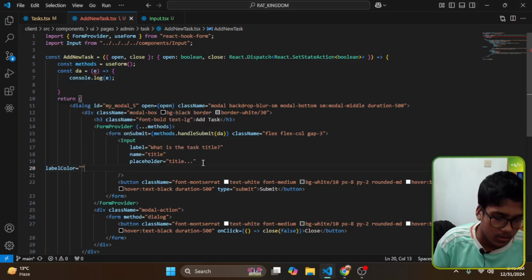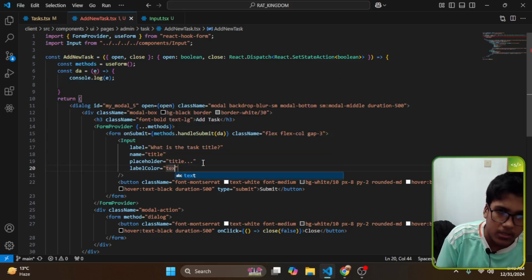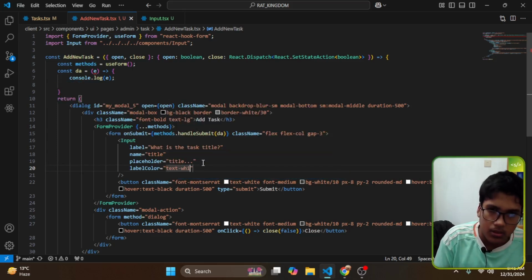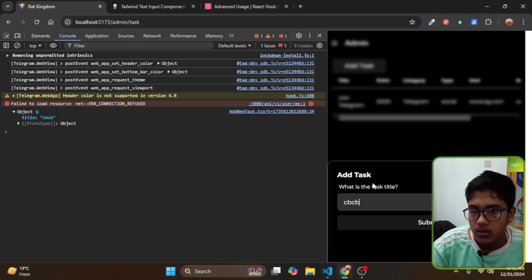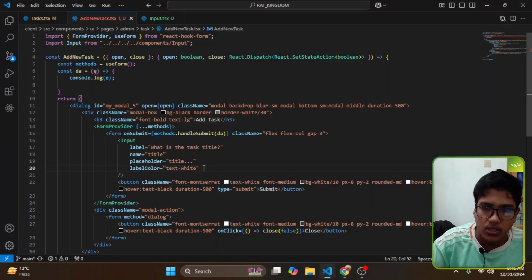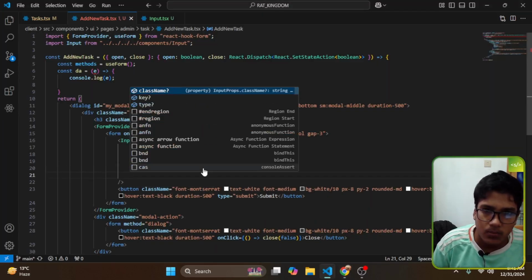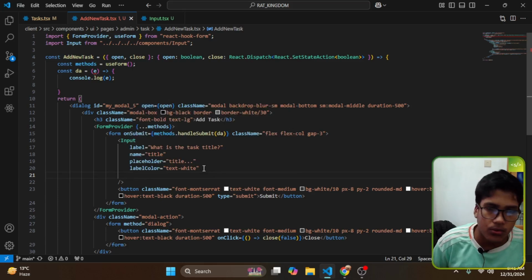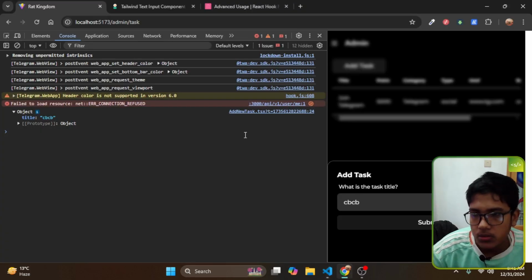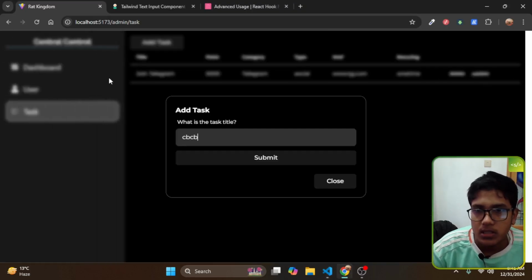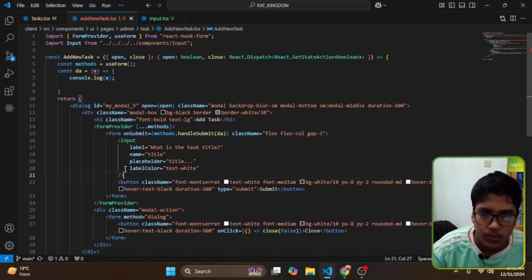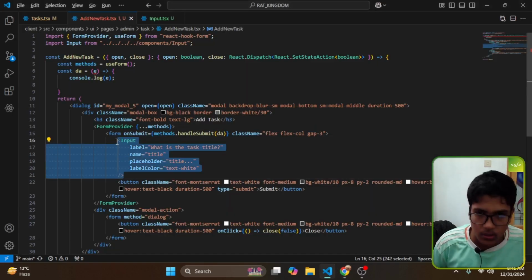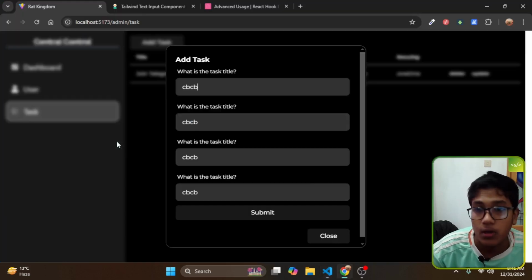color, that is text white. I don't need to add anything more for now. So I just got that, and I will copy that import and paste, duplicate that.